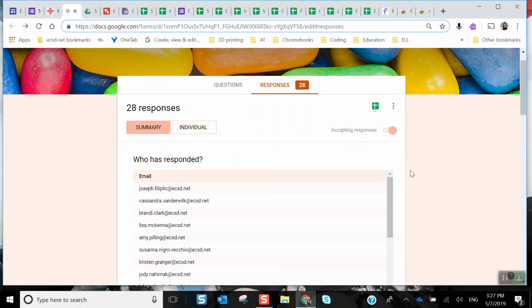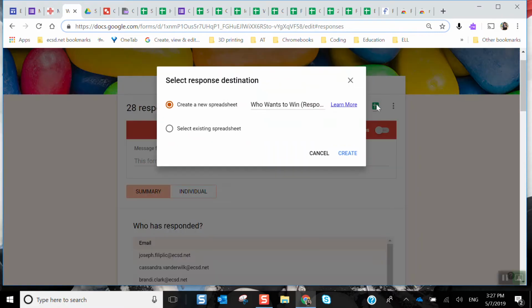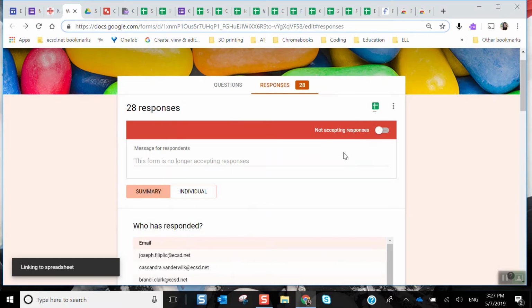But I want all of this information in one place so that I can use it. So what I'm going to do is every single Google form has this very super cool green button where it's saying, would you like to create a spreadsheet? Now I'm going to go ahead and turn off these responses because we're no longer accepting responses for this form, and I'm going to create a new spreadsheet for our prizes.